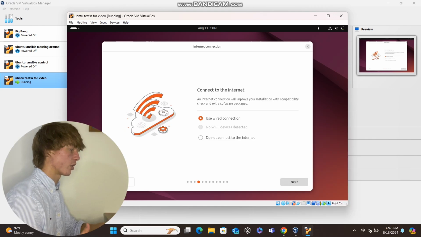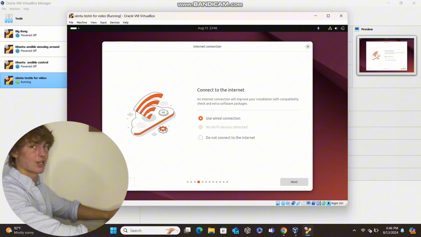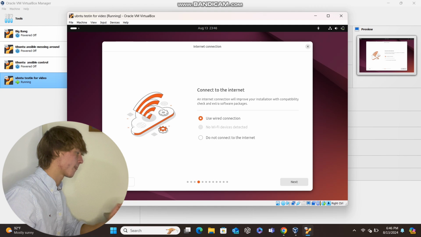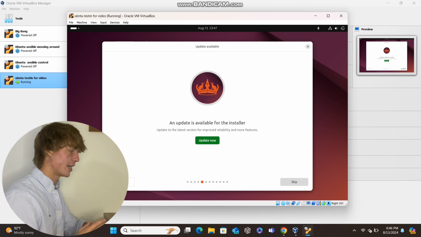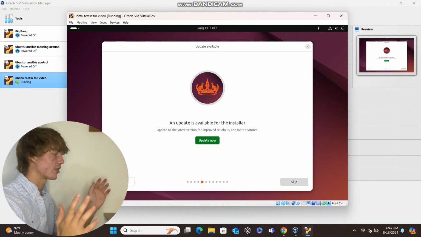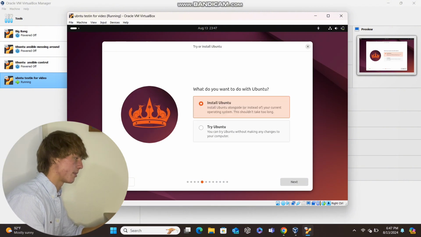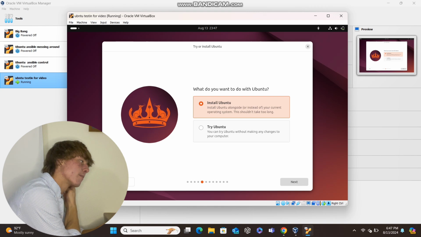English, yes. We're gonna use a wired connection because the wired connection connects to your laptop and your laptop connects to the Wi-Fi. Next. We're not gonna update it now. I'm gonna show you guys how to update it later. You can update this now and it will just update everything, but we're gonna skip it for now so I can show you it in command line.